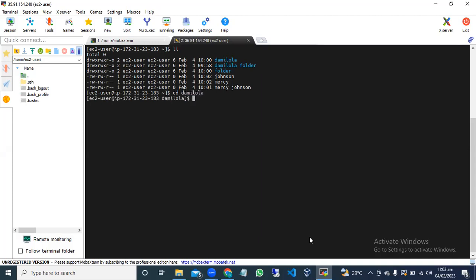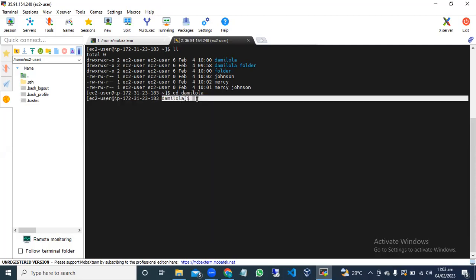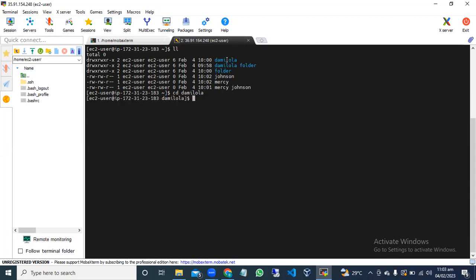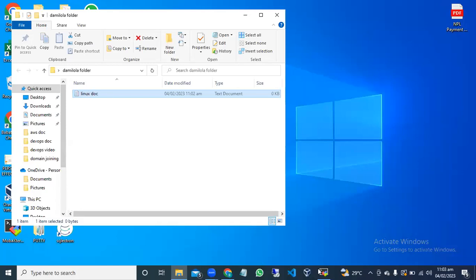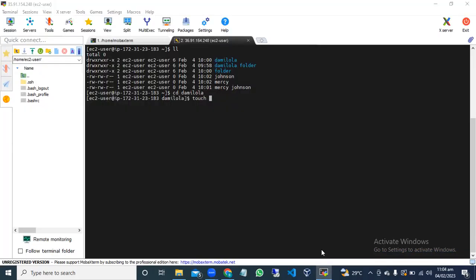You see? So the Linux is telling us now that you are working inside Damilola. This is what this means, that everything you are doing now will be kept inside the Damilola folder. So CD means to change directory to Damilola. For example, here I can create a file, touch. What we created in our graphical user interface is Linux documents. You understand? So here what I will do is touch Linux.